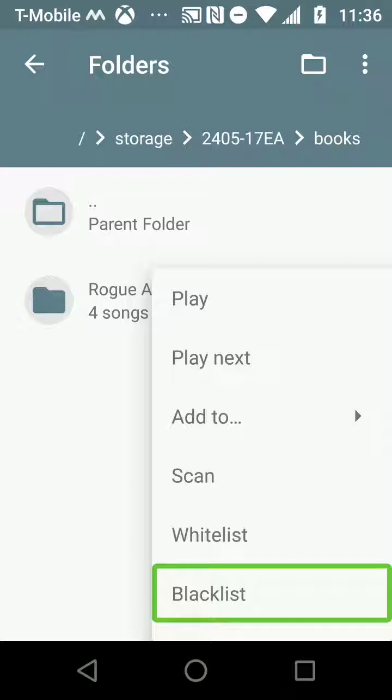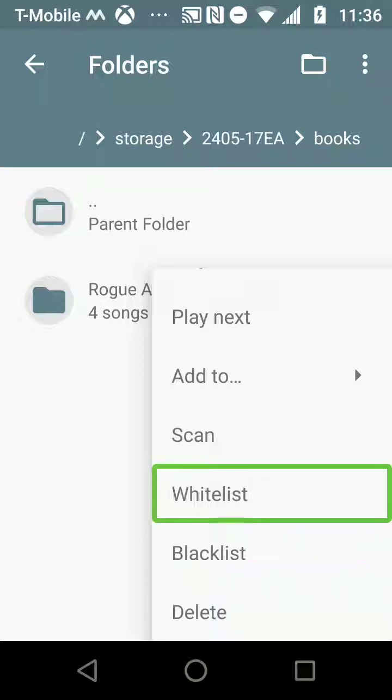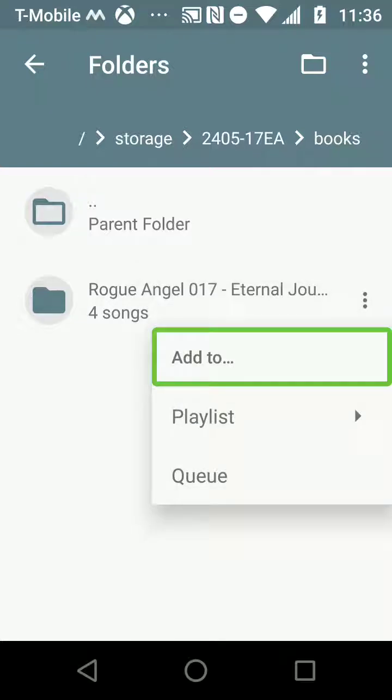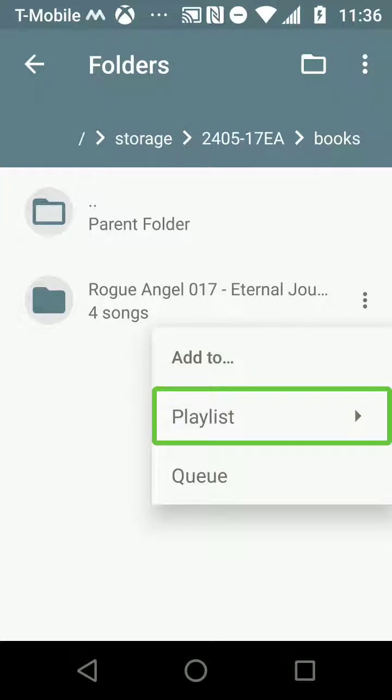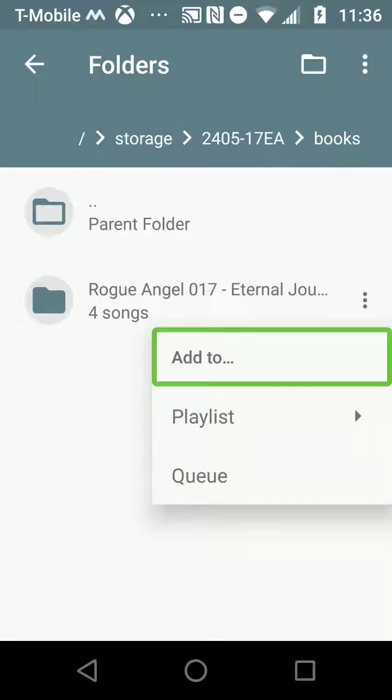I can add this to a blacklist. I actually don't remember what that does. Excuse me. I don't want to delete the folder. So let's click add to. This actually got me at first. I was a little confused. Playlist, add. Okay, so you have several options. You have playlist. I can queue this up if I really want to, and that's it.